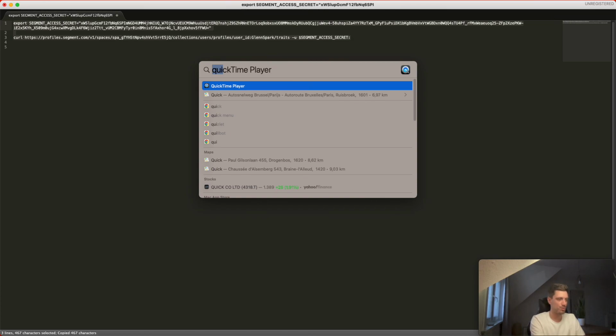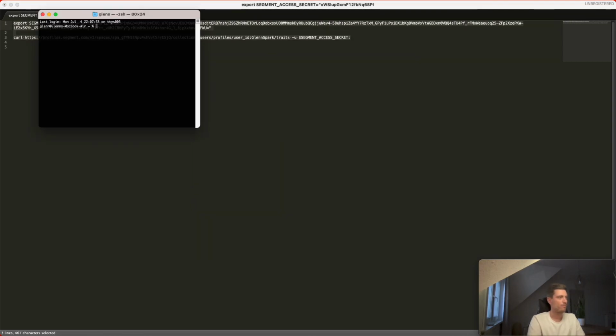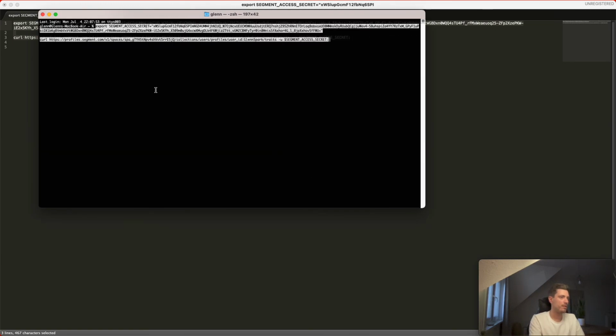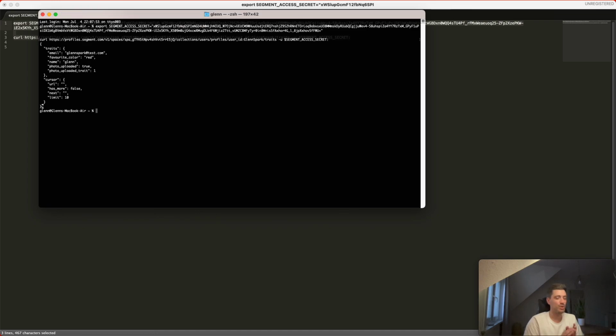I'm going to go to terminal. Let's enlarge this a tiny bit. I'm just going to copy paste this in and hit enter. And what you're seeing now is exactly the same thing, right? Like I had in Postman, I actually get the same info back. So I hope this was useful, and I hope you guys can explore a bit the Personas Profile API.